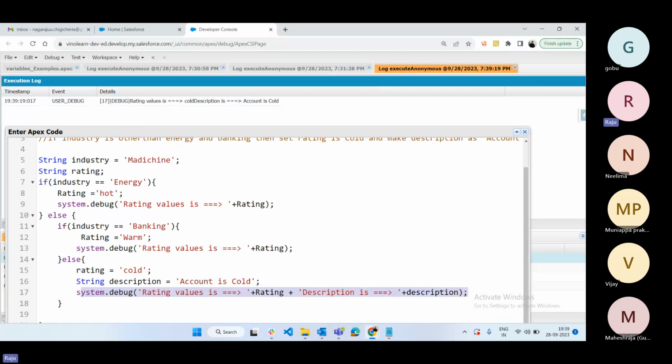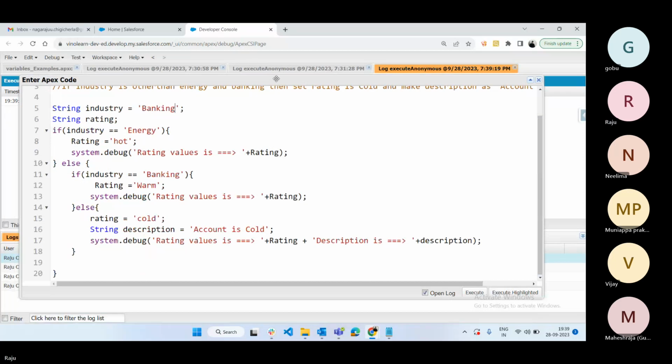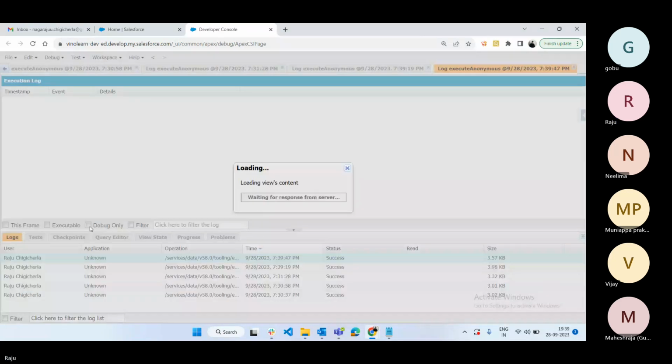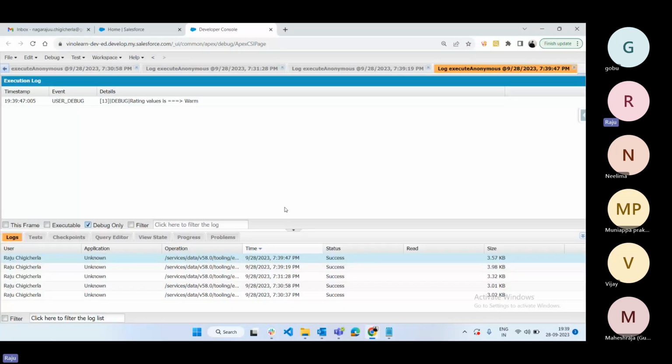Why? Because here industry is not energy, industry is not banking. Suppose I'm going to pass banking. Let's see which code it will execute. Execute now. Click on debug only again. Debug only. See now it is executing warm.